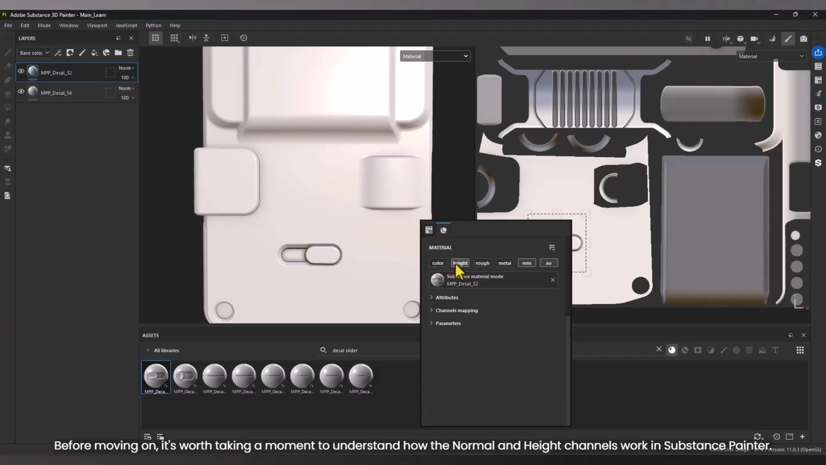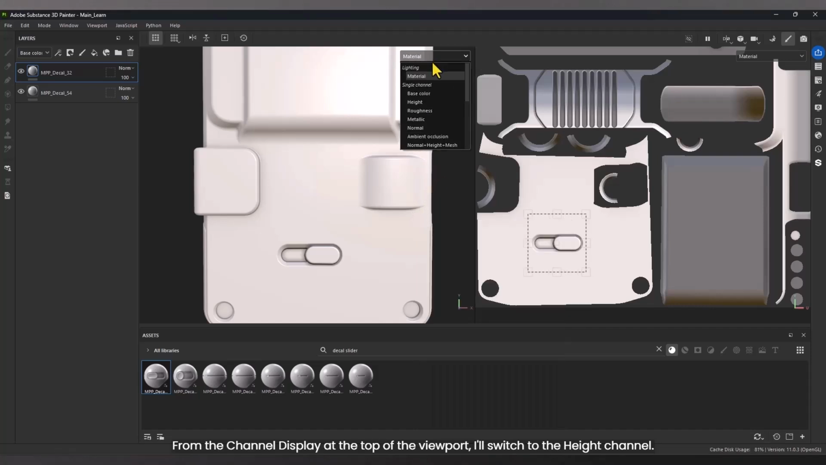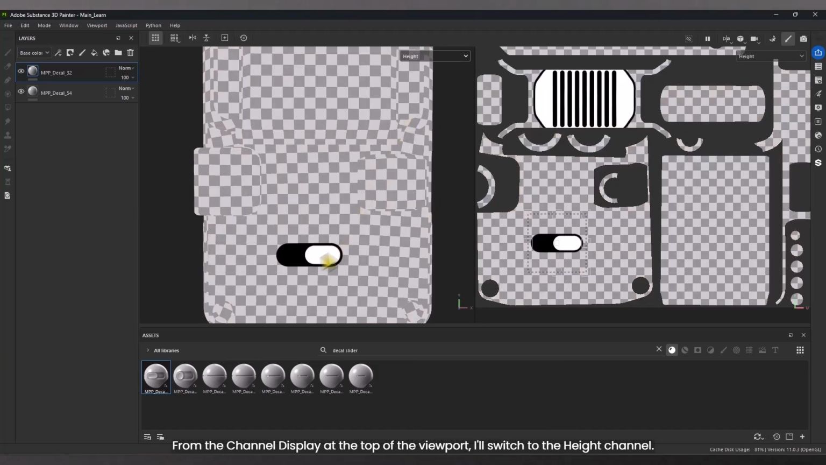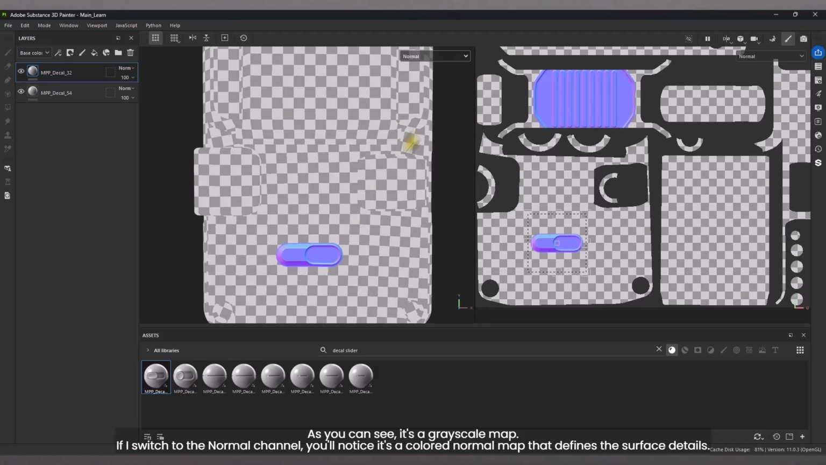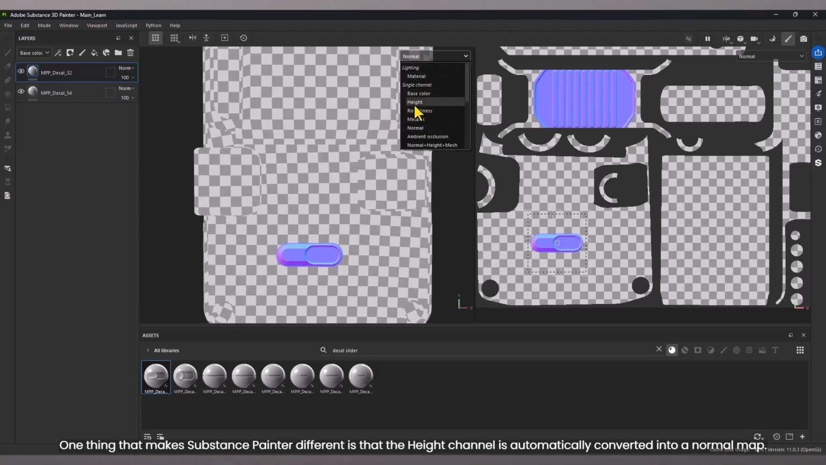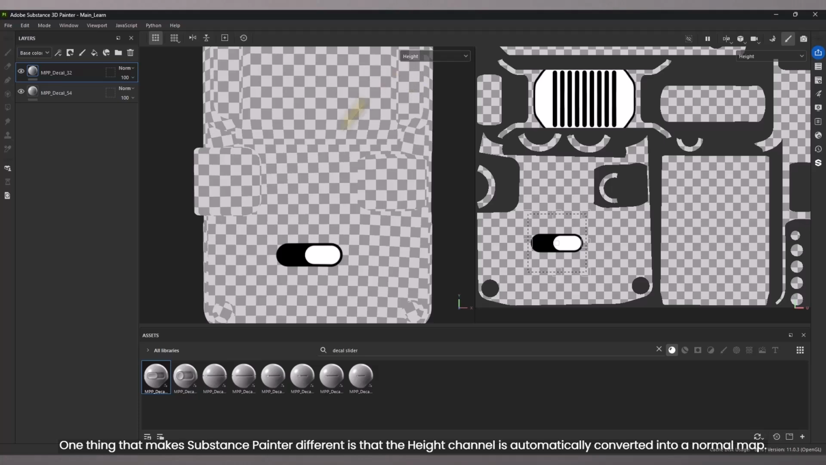Before moving on, it's worth taking a moment to understand how the normal and height channels work in Substance Painter. From the channel display at the top of the viewport, I'll switch to the height channel. As you can see, it's a grayscale map. If I switch to the normal channel, you'll notice it's a colored normal map that defines the surface details. One thing that makes Substance Painter different is that the height channel is automatically converted into a normal map.